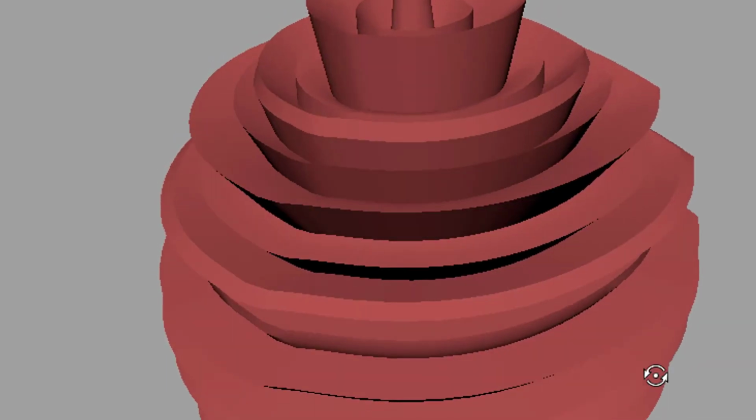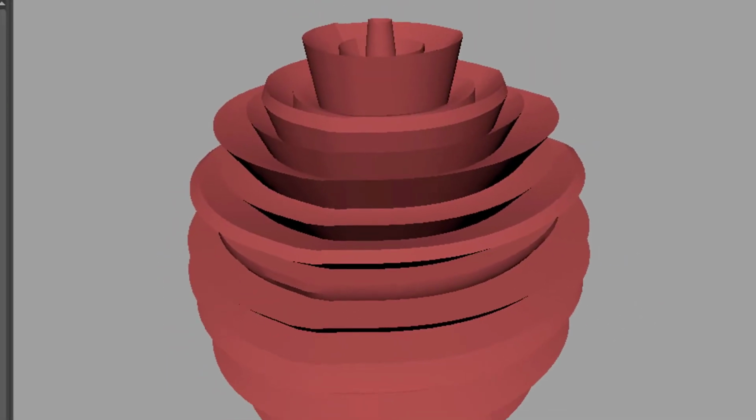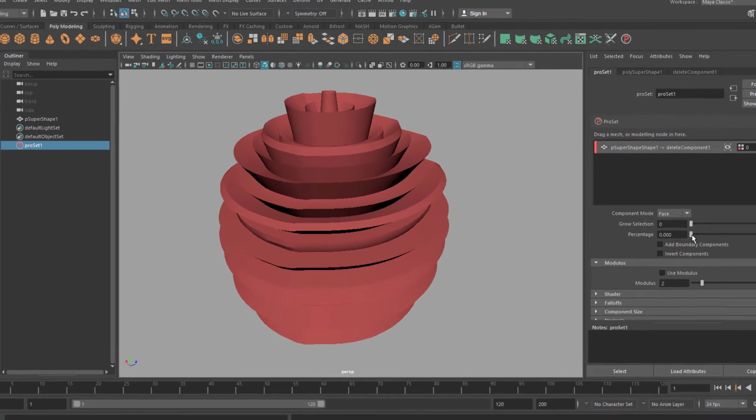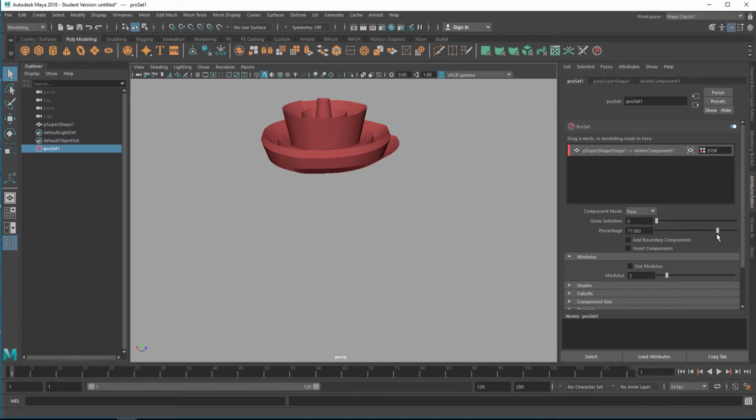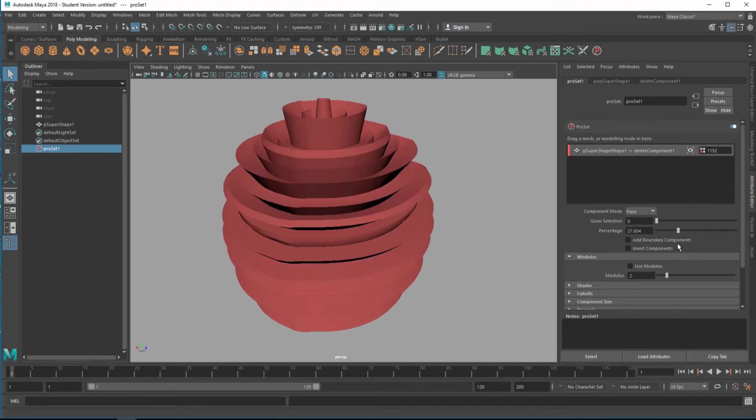Now the hole is gone, and we can raise the percentage. And it makes holes all over the place until there's nothing left of that object. And you can use the grow selection as well.